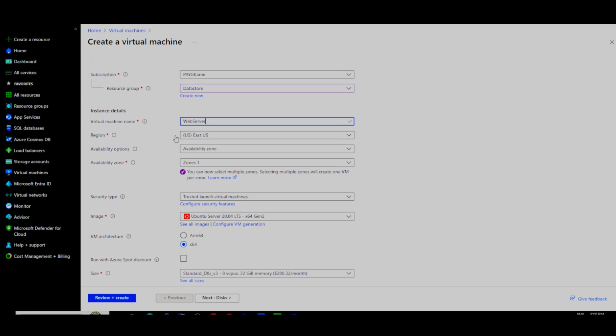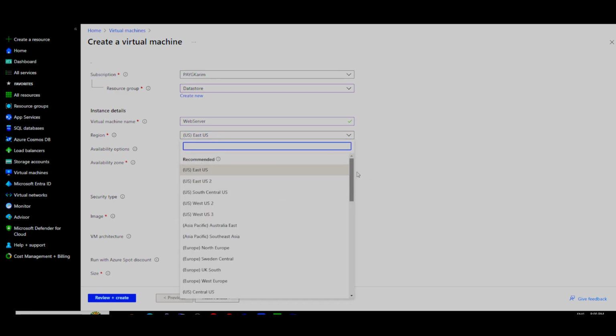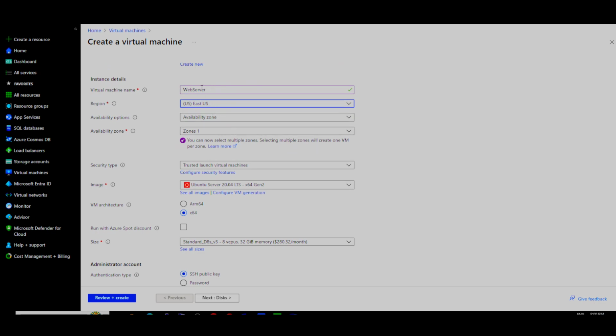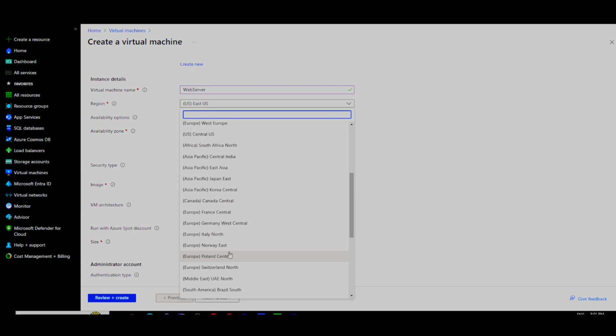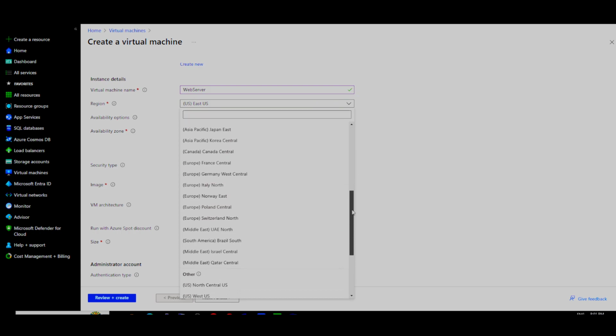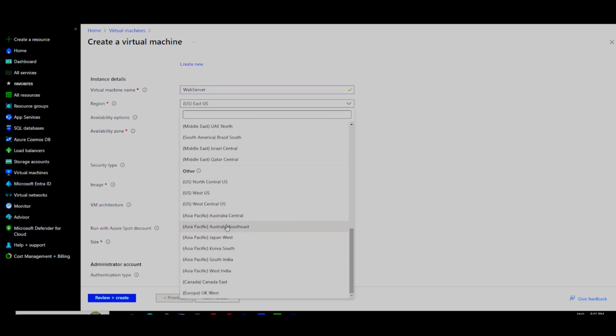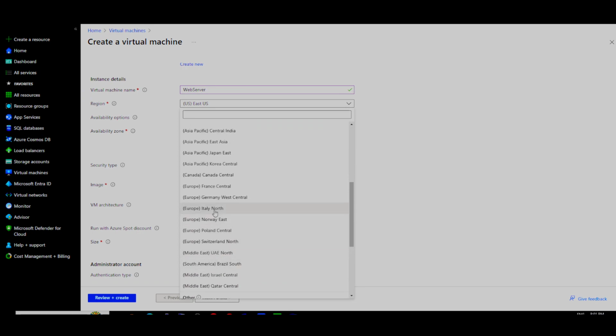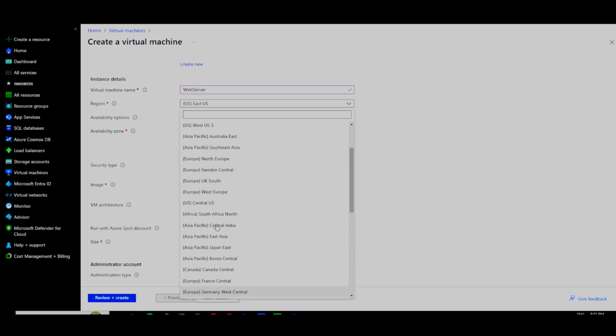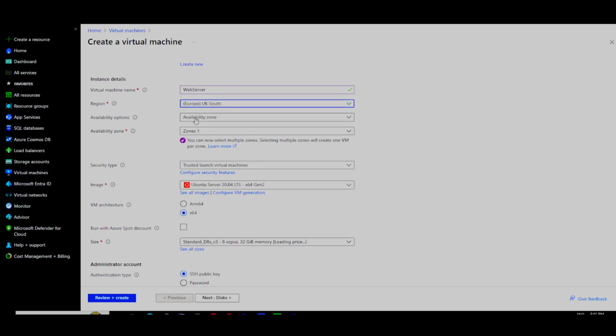Now the region here, you need to select it. The region is really an important factor in selection because if this server is gonna provide services, it is better to place it at a location close to whatever service you provide. I'm gonna put it in Europe, which is close to me, so I'm gonna put it in Europe South. These are all the data centers available to me. Okay, I'm gonna put it in Europe South.